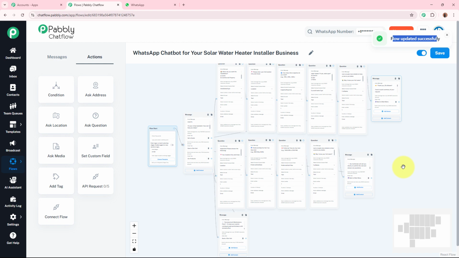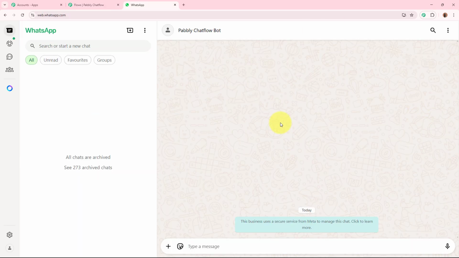For that, towards this bot that I've created from my mobile number, I am going to send a WhatsApp message and check whether this bot automatically replies and asks me all the questions or not. Okay, so I'm going to send a WhatsApp message towards this bot. So this is the bot right here, and towards this bot, I'm going to ask a question, that is, what types of solar water heater do you offer?